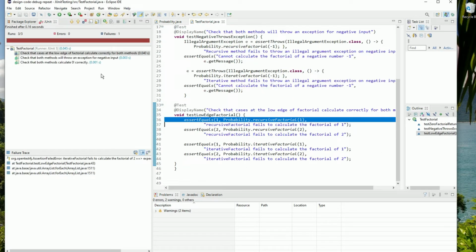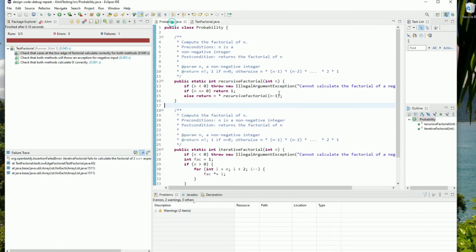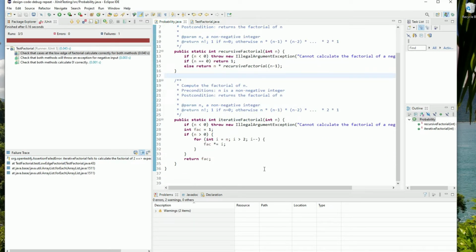And it fails again. A different failure. Now iterative factorial fails on a parameter of 2. Expected 2, but was 1. So somehow the 2 isn't getting multiplied in the iterative version. Let's see. We're counting down from n: for int i equals n, i greater than 2, i minus minus. That's not what we want. We need it to calculate the 2, not end before the 2.